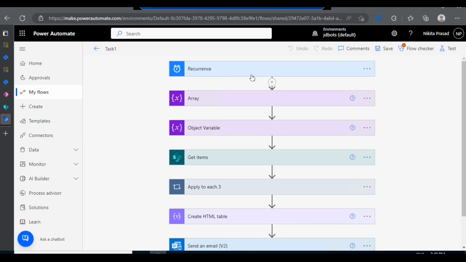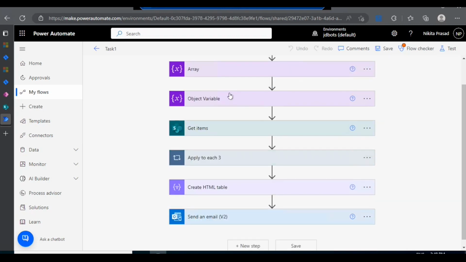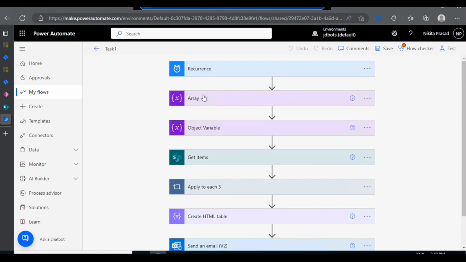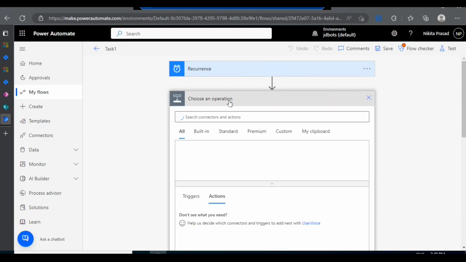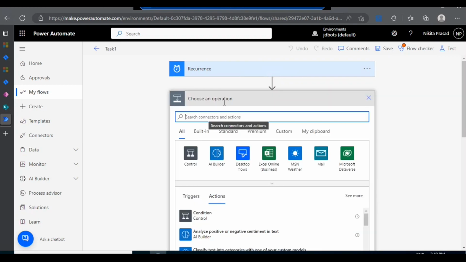Next, coming to the next point, after the trigger, we need to have the actions. So before those actions, we are initializing two different variables. First is an array variable and next is an object variable. By clicking this plus sign, we can add a new step over here and add an action. And from here, we can choose our action that needs to be performed when the trigger is triggered.